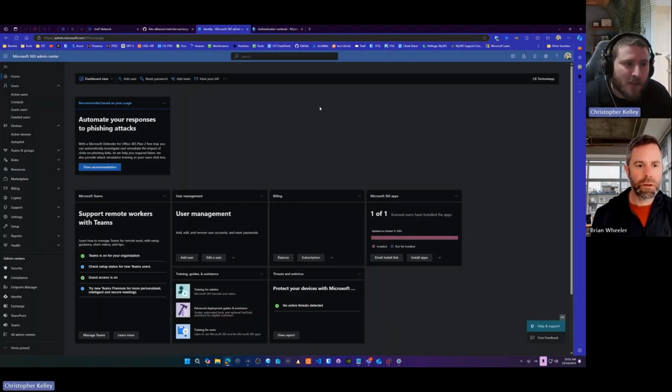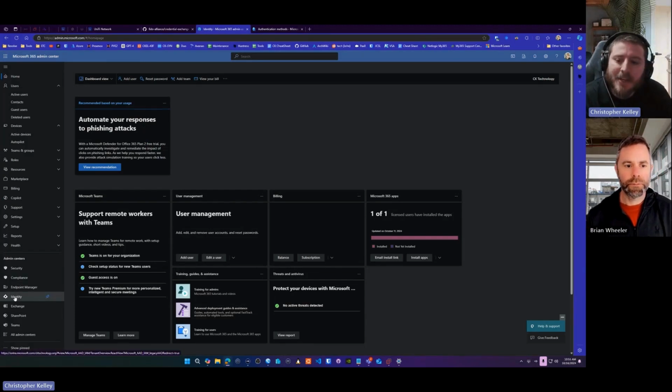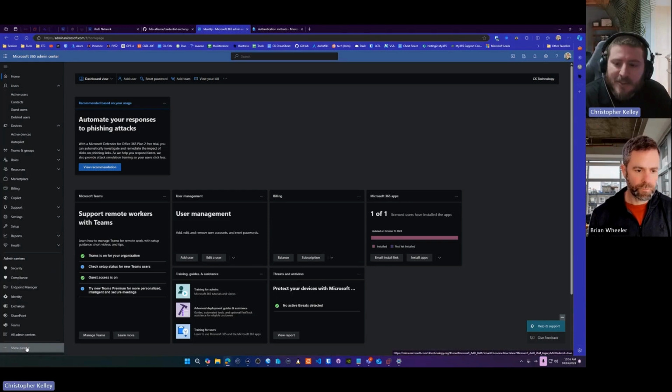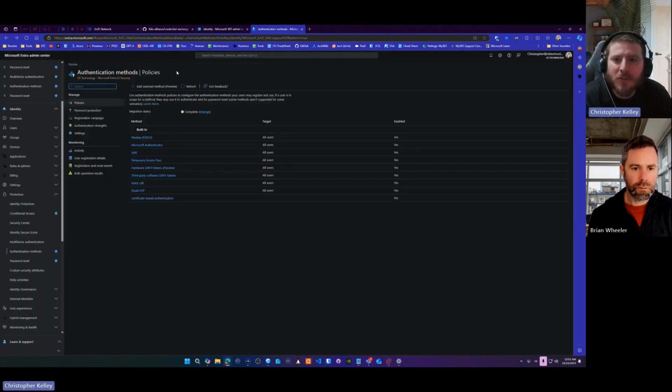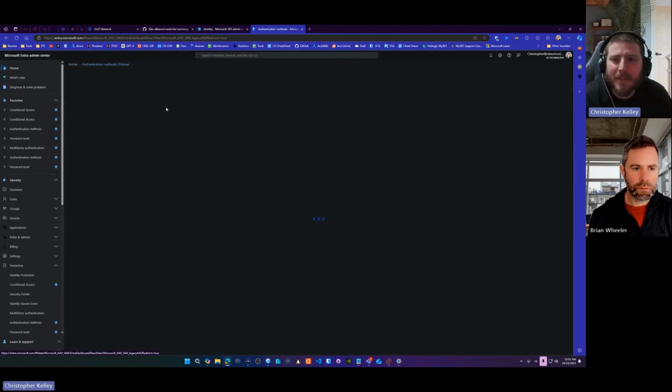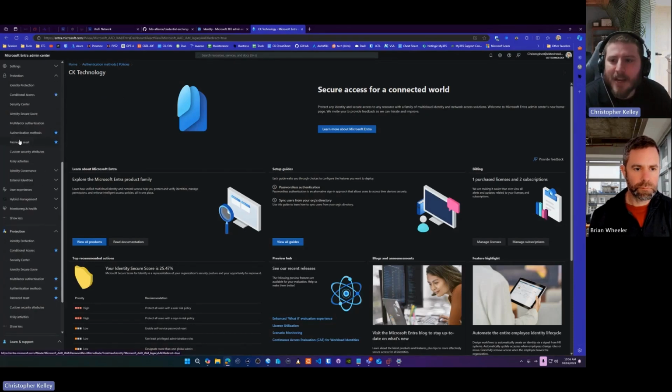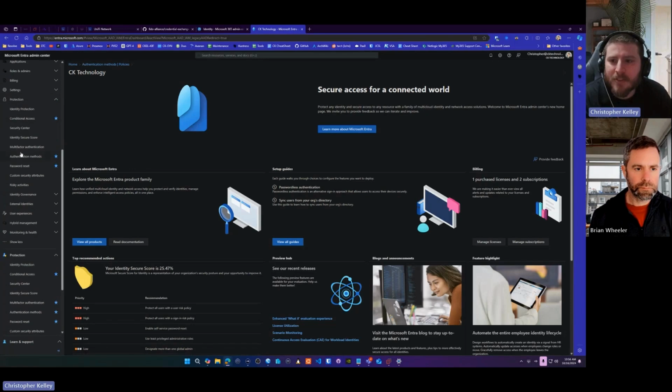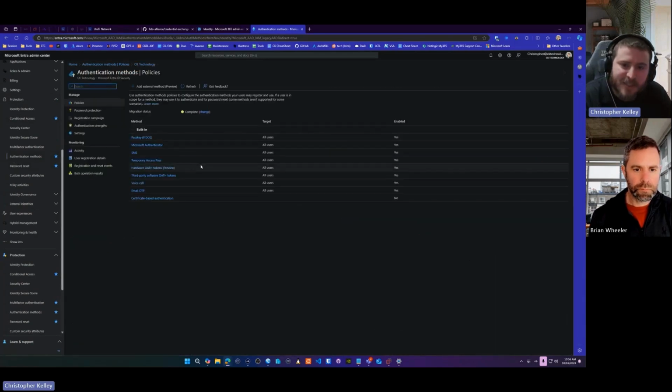Yep. So in the Microsoft Admin Center here, you're going to click Identity on the bottom. If you don't see this, just click show more, show all, and choose identity. Once you're at the main page, I'm going to scroll down. I have it saved, but you go down to protection and then it's authentication methods. Here you can see what you're allowing.